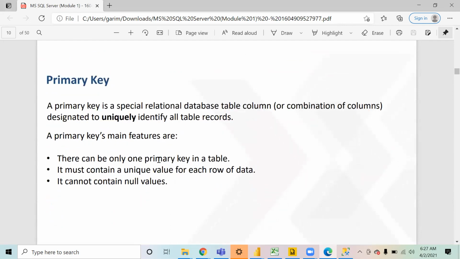Okay. So now talking about a primary key, right? A primary key is a special relational database table column designated to uniquely identify all the table records. Now when we create a table, one table can have only one primary key. You cannot assign more than one primary key in a table. And when you have assigned a column as a primary key, it will only accept unique data, and it will also not accept any null value. Okay, so let's see how we create it and how we work with it.